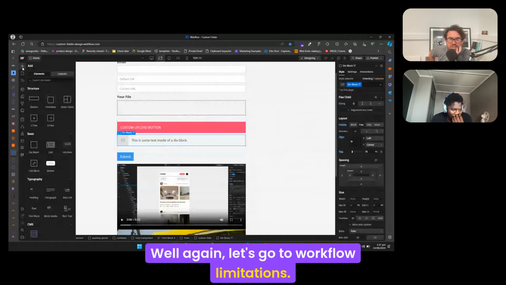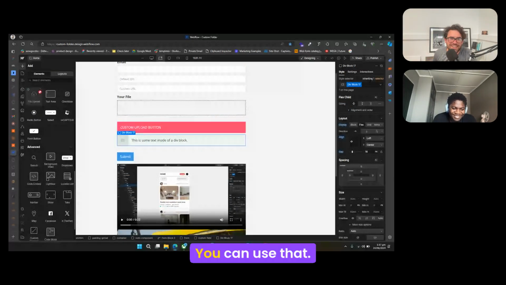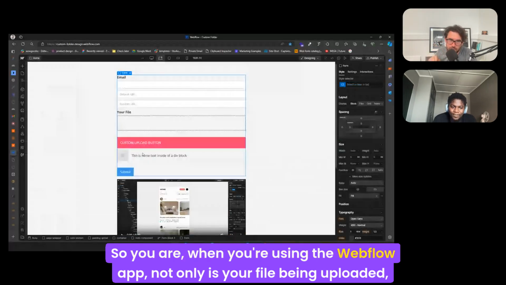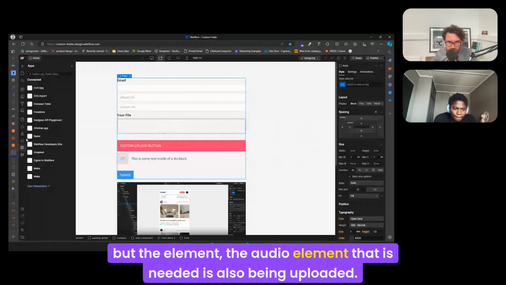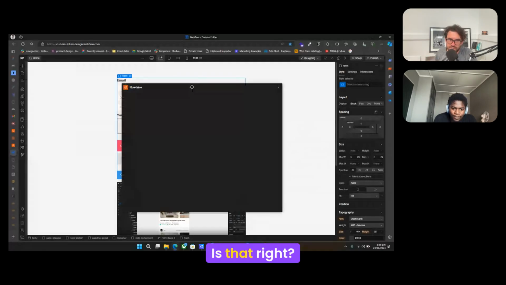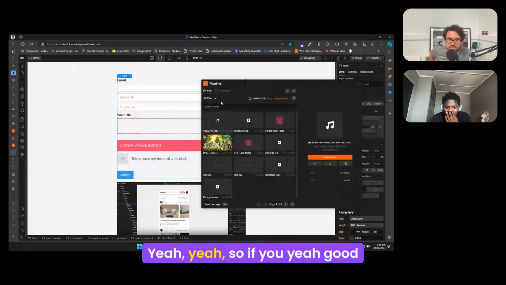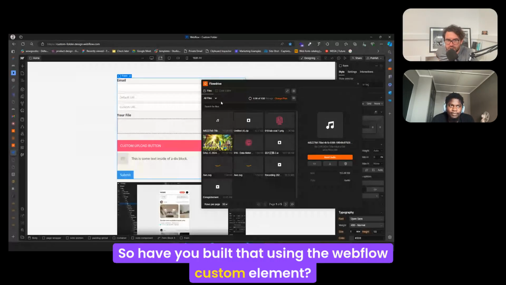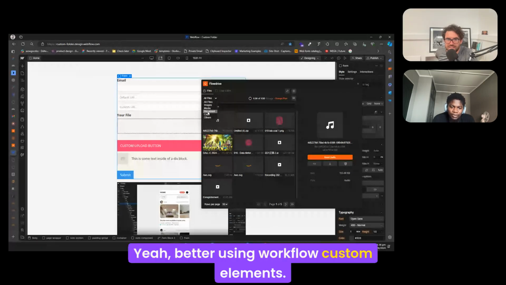Well, again, let's go to Webflow limitations. I just want to see that. So when you're using the Webflow app, not only is your file being uploaded, but the audio element that is needed is also being uploaded. Is that right? And the video element is also being uploaded. So have you built that using the Webflow custom element? Yeah, exactly. Built using Webflow custom element.